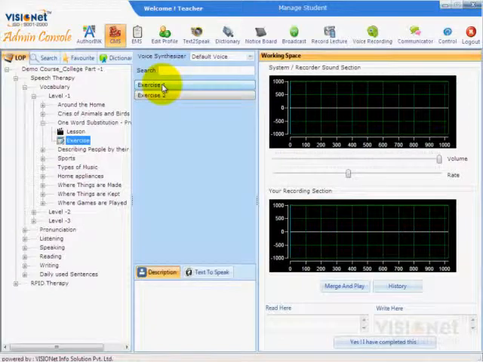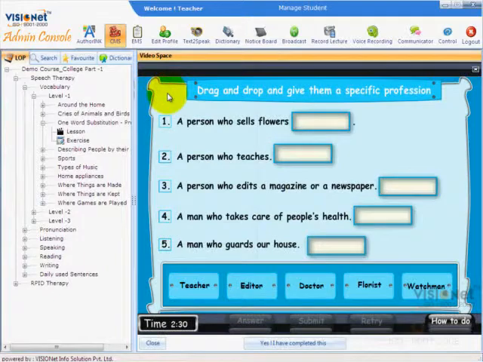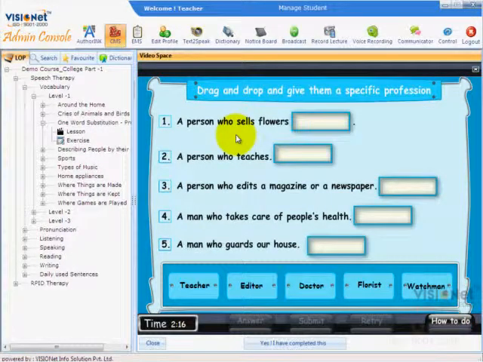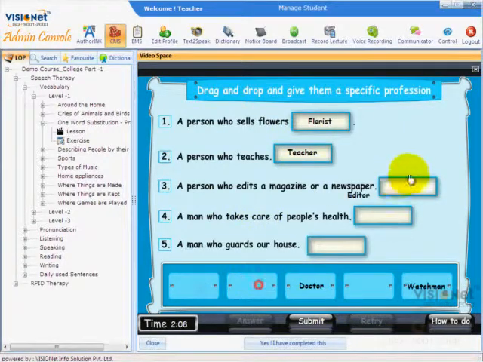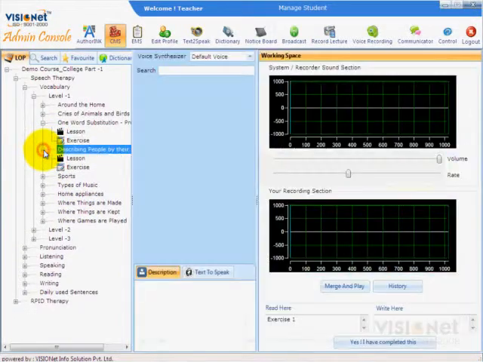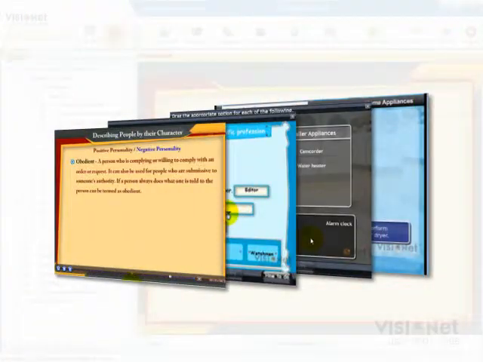Now this is followed by interactive exercises to assess the student's vocabulary. Click on how to do to see exactly how this ought to be done. Now follow the same method. Let us have a look at few other exercises.